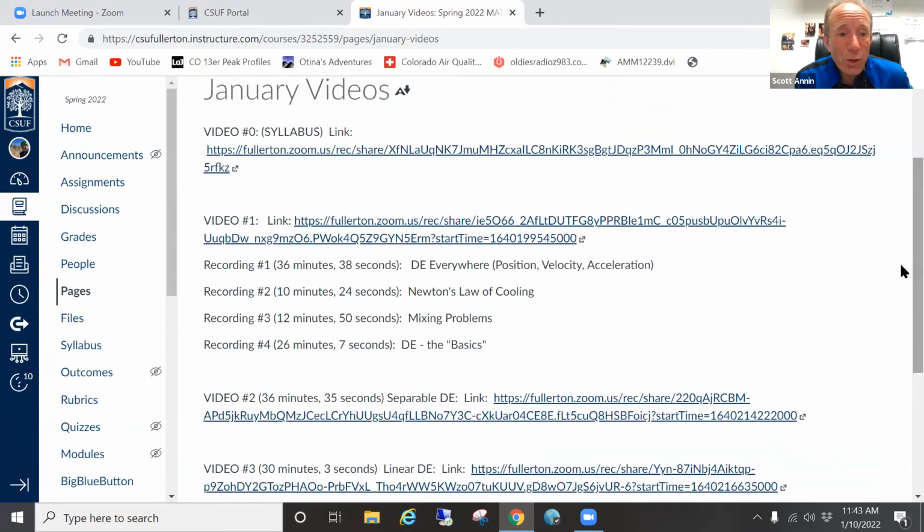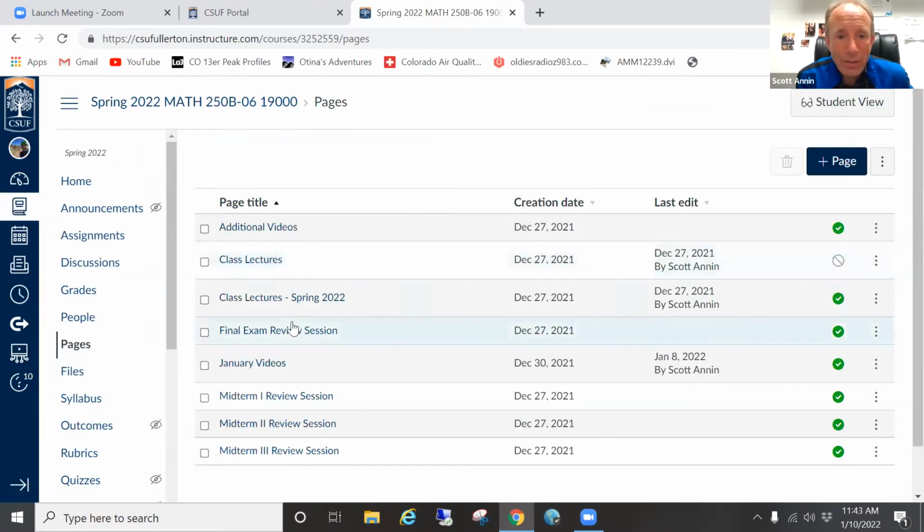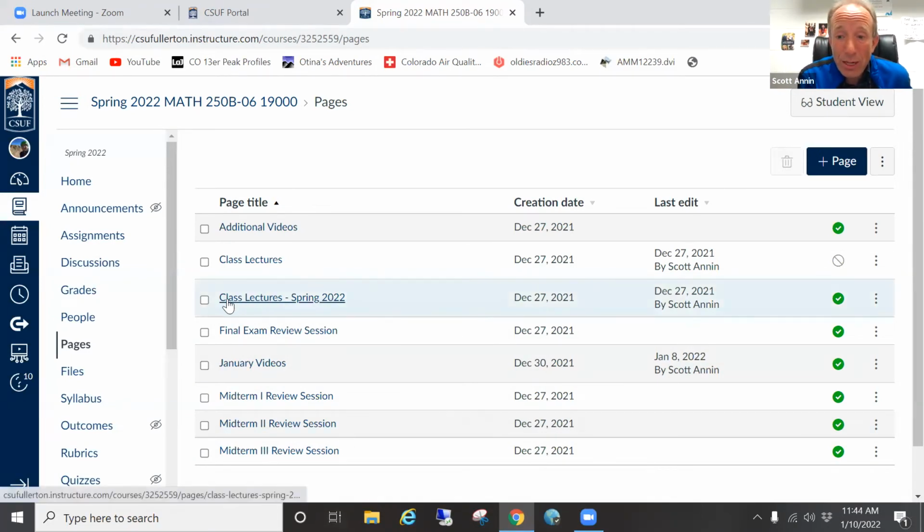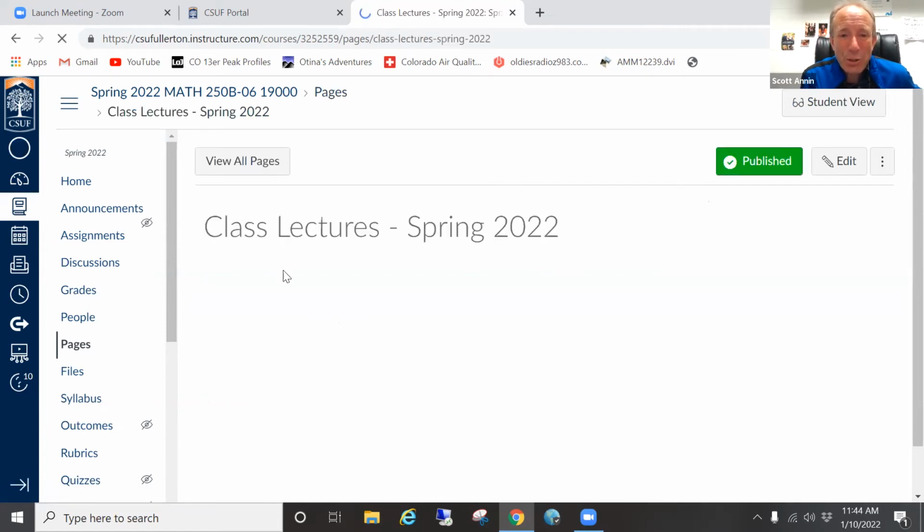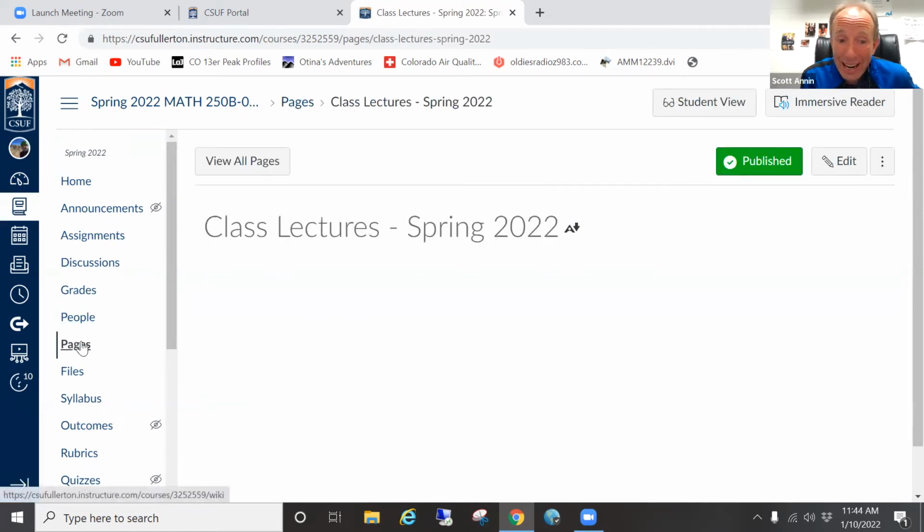Okay, so that is one section of the pages folder. There's also these things that say review sessions. Those are for all of the exams that we're going to take. So I'll talk to you more about those later. But I did also want to point out that my class lectures will be posted here in this folder. So as we go along through the semester, my class lectures would be in this folder. Right now, there's nothing in there because we haven't had any lectures yet.